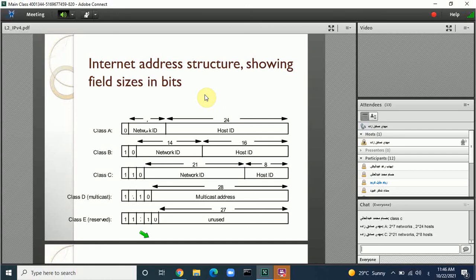But with class B, we have 2 exponent 14 minus 2 networks. Why minus 2? Yes, because all 0s, 0.0.0.0, that is localhost, and all 1s, 1111 1111, that is for broadcast. Yes.